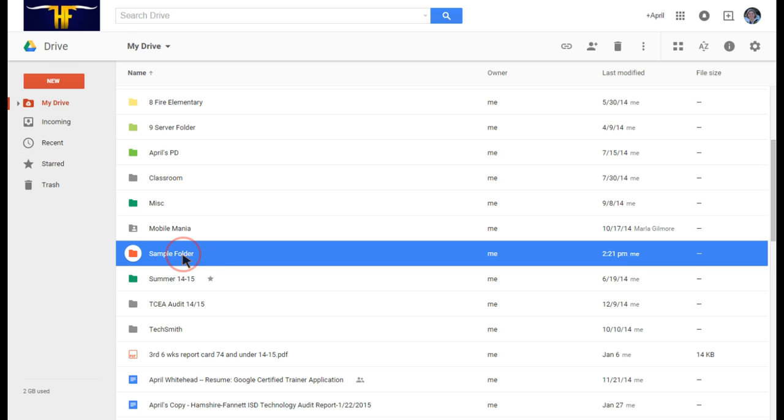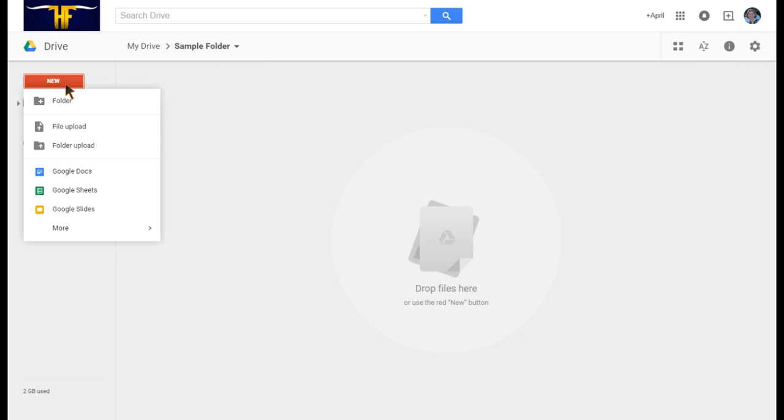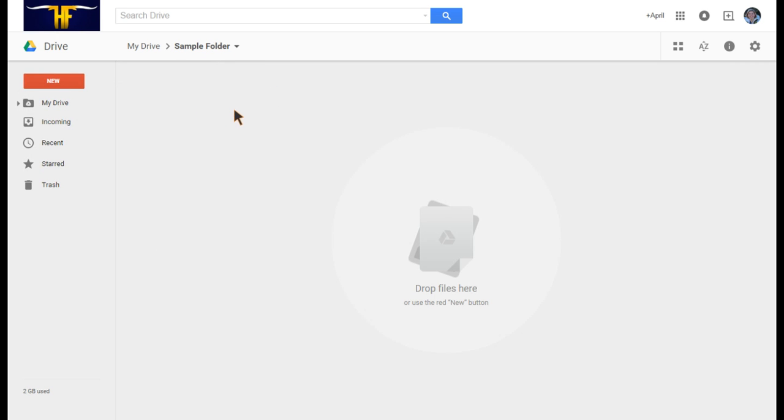Or if I want to make new files, if I make sure that I'm inside of the folder where I want the files to go, all of my files will be dropped here from then on. So those are some quick tips for working with files in the new Google Drive.